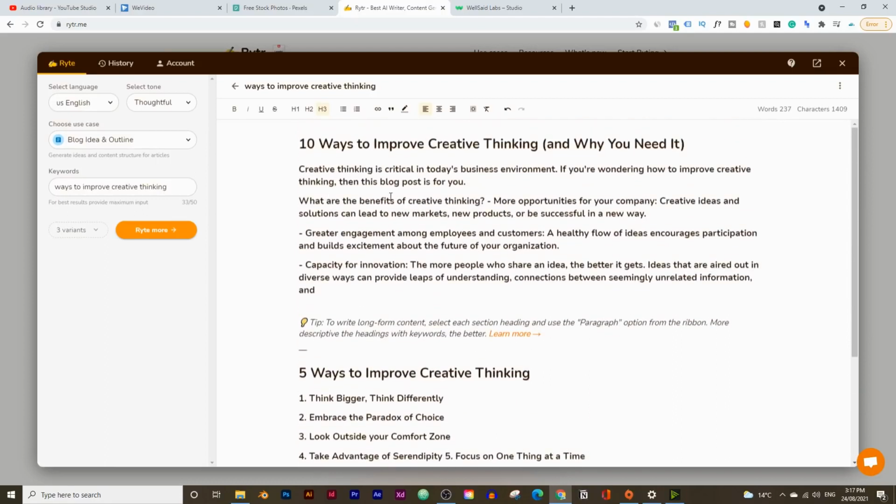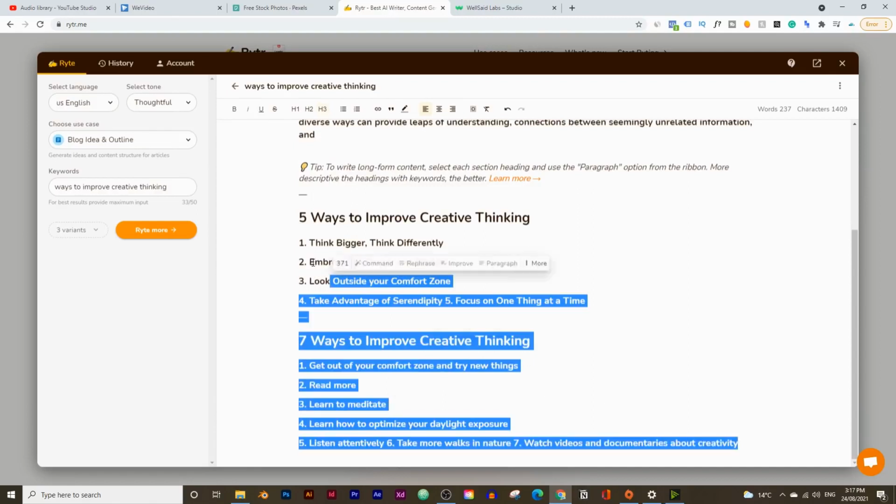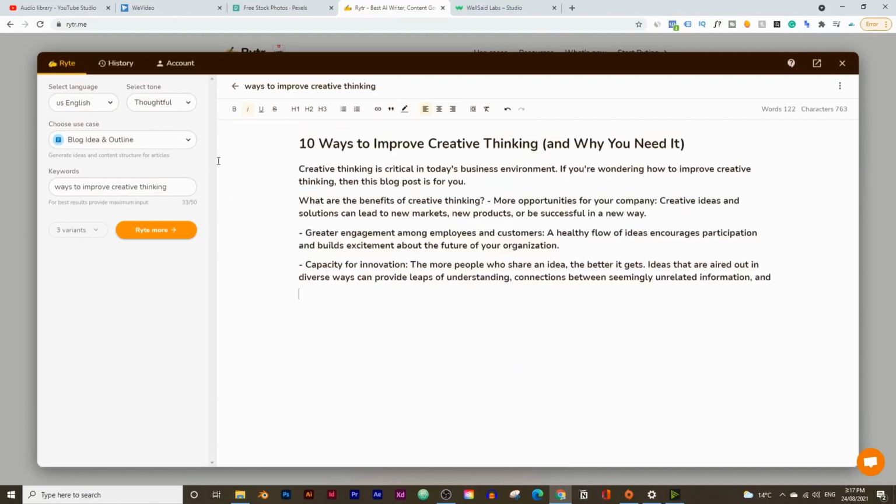7 ways to improve creative thinking. So I think the first one's pretty good. The last 2 aren't that great. So I'm going to delete this one. And if you don't like all 3 of them, you can get it to write even more. And it'll just write another 3 for you.